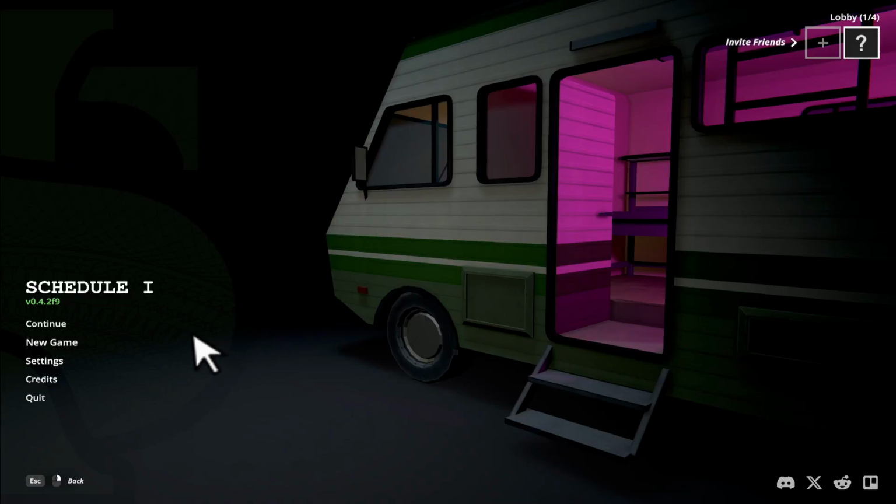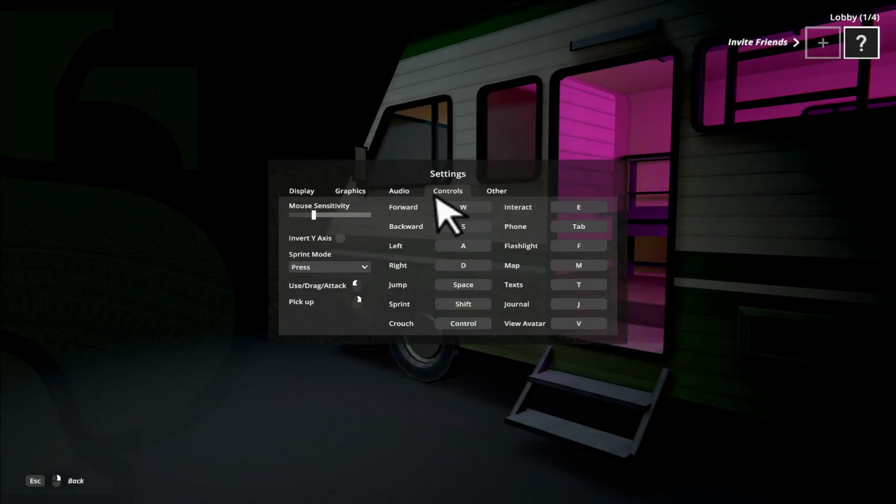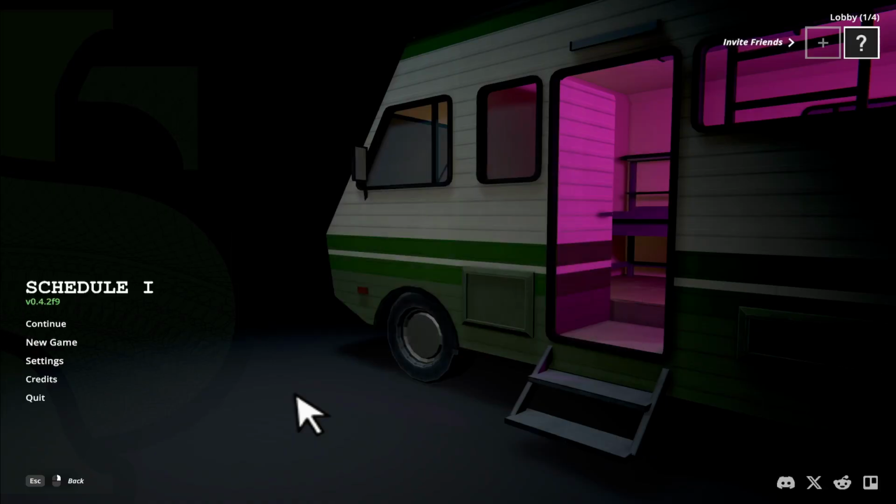You can now continue to play with your customized settings, and if at any point you wish to switch it back, you can go back into the settings and then change it at any point of time. So there you have it. That is how easy it is to change your control settings on the Schedule 1 game.